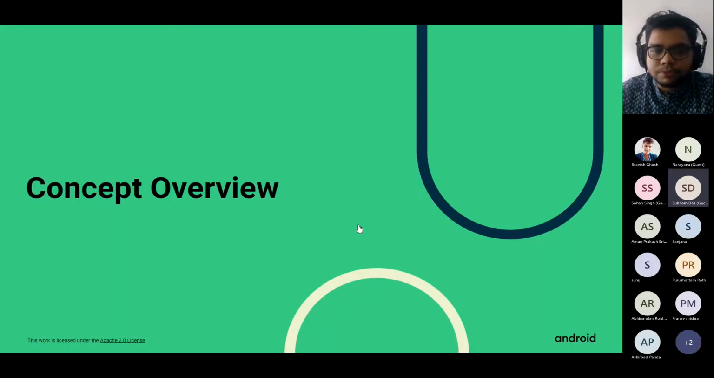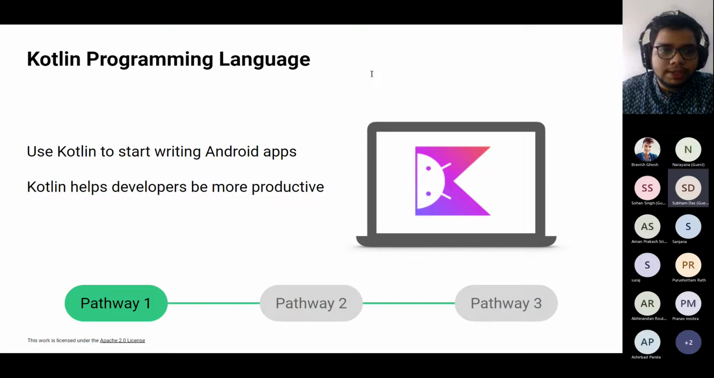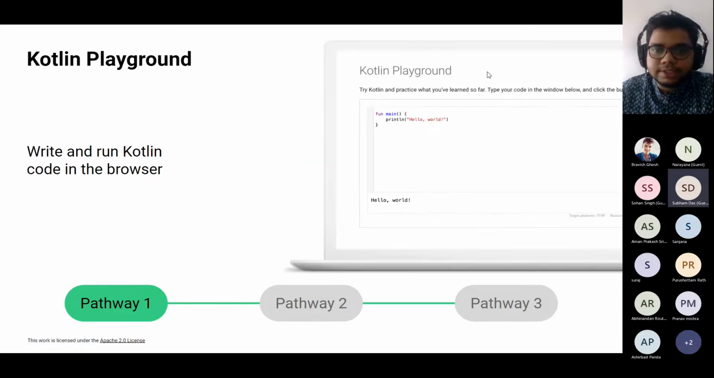Now here is the concept overview. The Kotlin programming language. We'll be using Kotlin to start writing Android apps. Kotlin helps developers to be more productive. We have seen some statistics that make it somewhat more preferable over Java. To make it easier for you to learn Kotlin, you will be writing your code in the Kotlin Playground, which you can access via the web browser. The site looks something like this. You can write your code in this window and hit the green arrow to run it. The result of your code, known as the output, will show up at the bottom of the window where it says hello world.